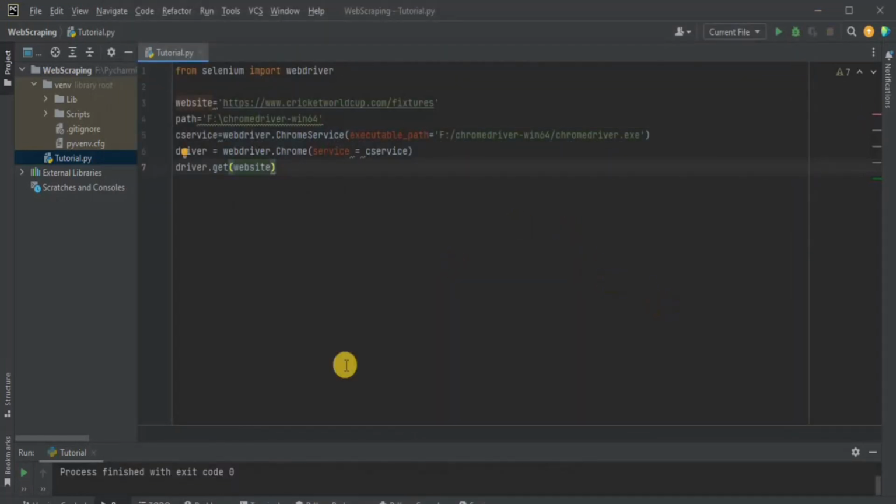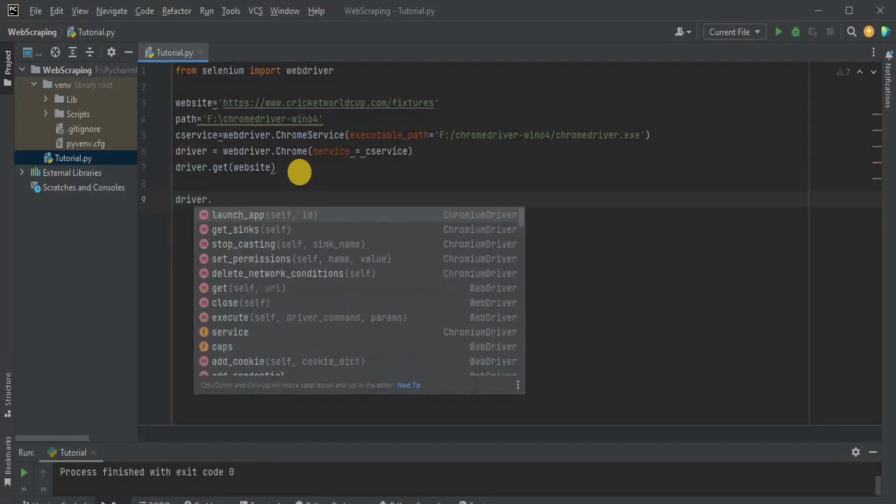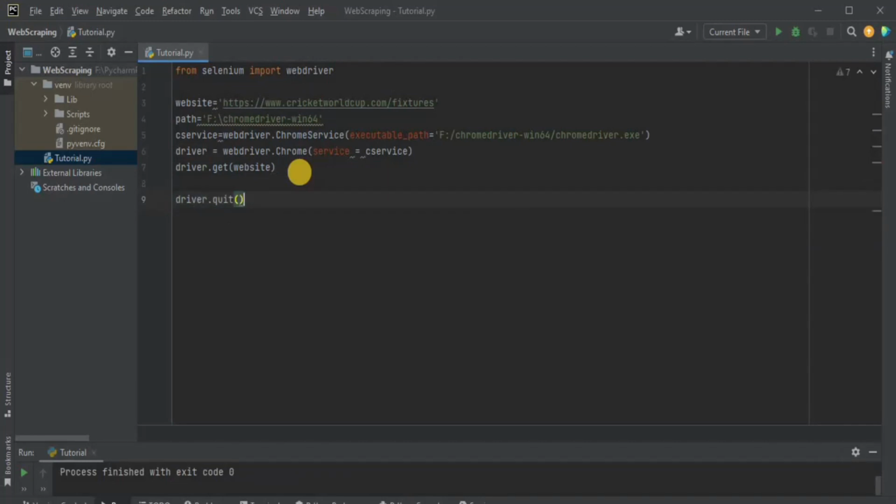Another most important thing to remember is that this browser window was opened using the Selenium, and in order to close it, you need to write driver.quit in order to close the window, because every time you open the browser using the Selenium, your code will stop executing, but in the backend you will have multiple windows of Chrome running.